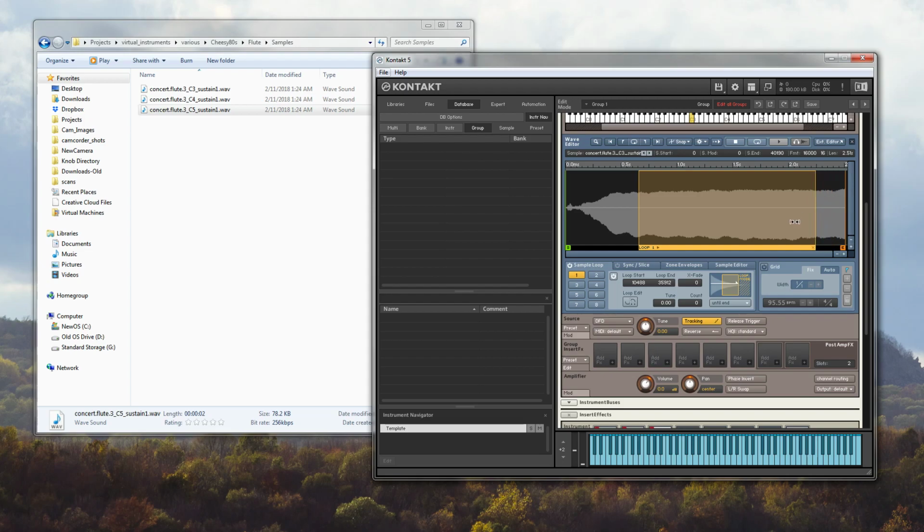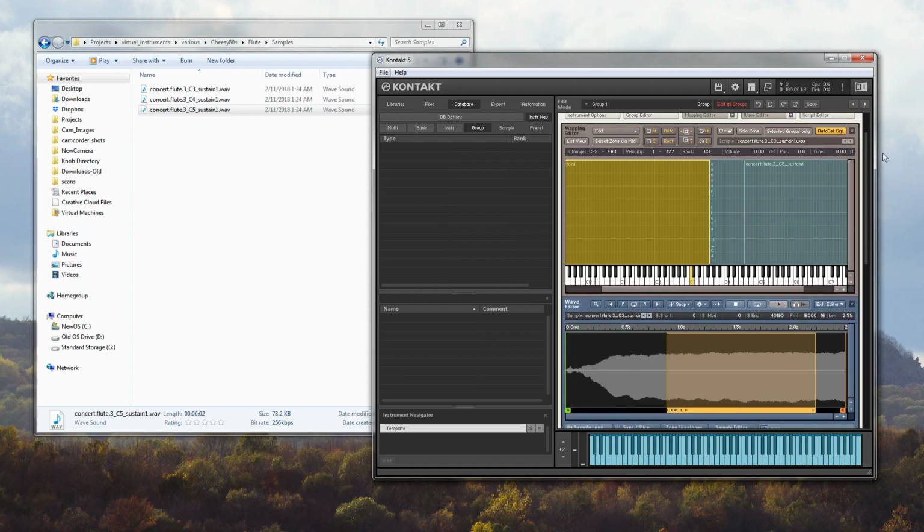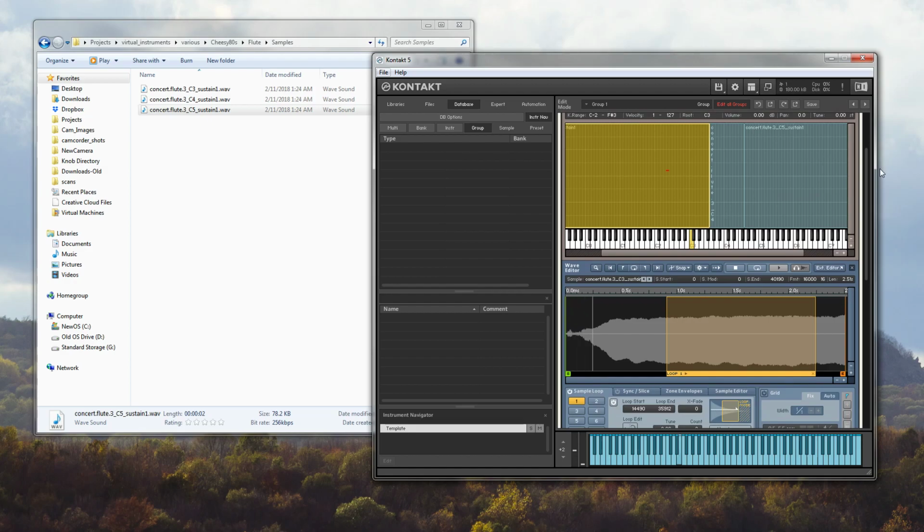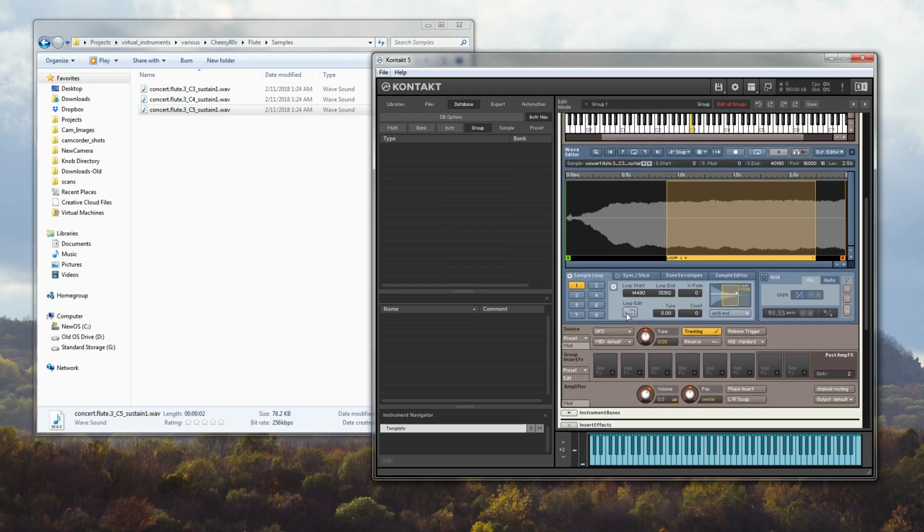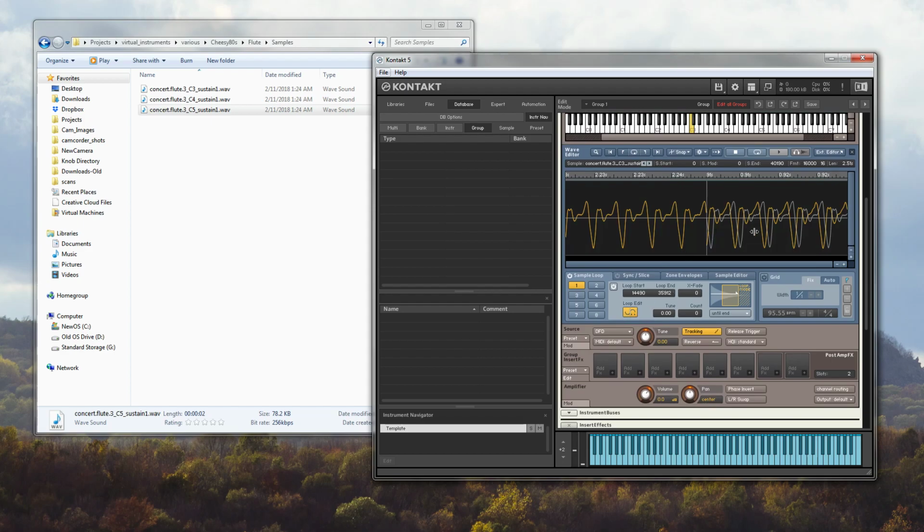So first what we're trying to do is find areas in which the amplitude is fairly consistent and the overall timbre is fairly consistent. I'm going to show you here, we're working on these low notes. Here. So those points are fairly close. Now we're going to line up our loop here.